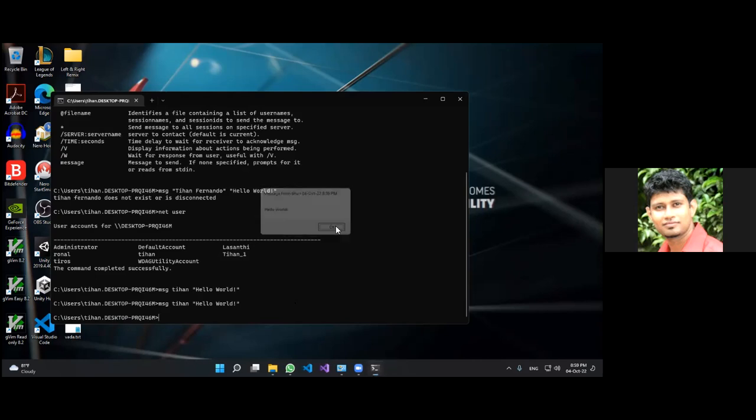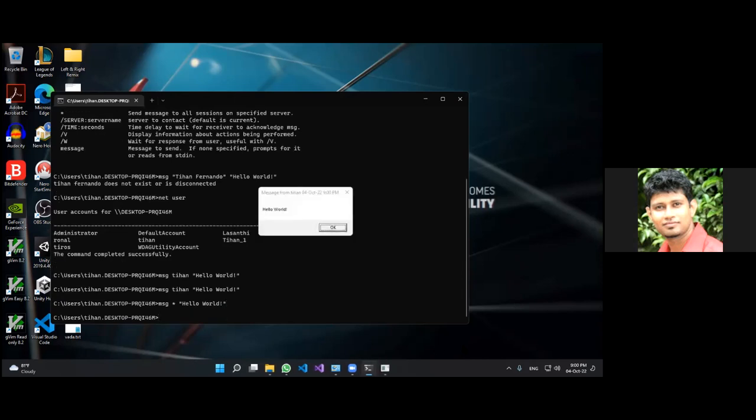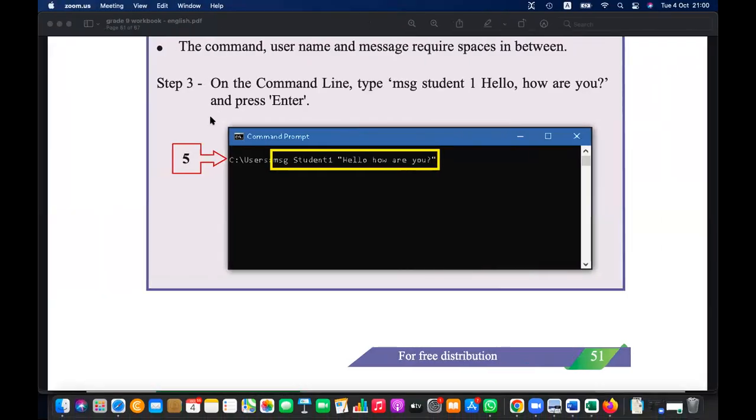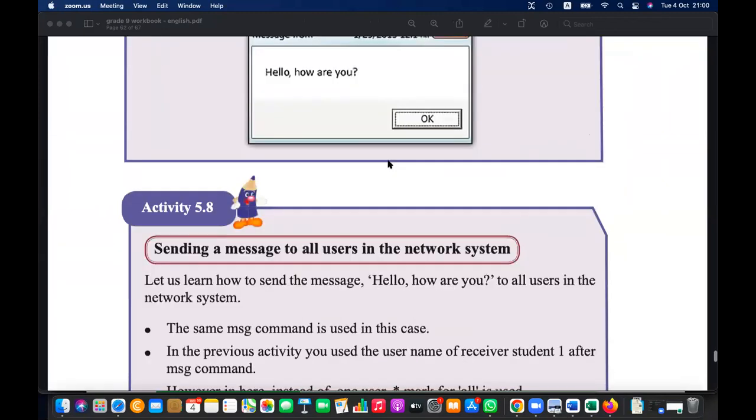Okay, another way is to display to everyone. You can type msg space asterisk, then you can display the message within quotation. You can say any message that you wish and it will be displayed, but this will work in Pro versions only. In other versions you will get an error. Try to run this. Okay, then with that, the practical part is done. Just go through that. This is working only in the Pro versions.